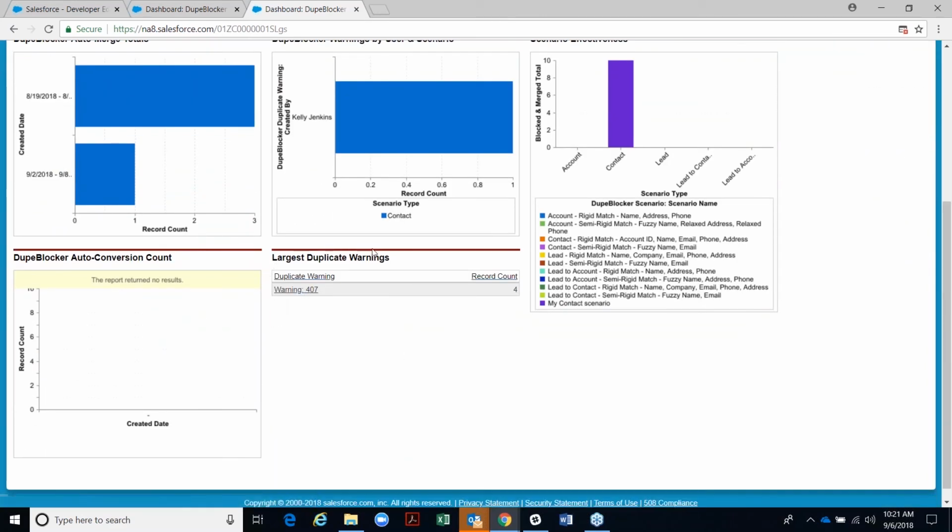This one right here, largest duplicate warnings, and this one you also want to keep your eye on, okay? So warning 407 has 4 potential duplicates. And what you want to keep your eye on here is, I mentioned earlier when we have warnings that are sitting out there and they have potential duplicates, DupeBlocker can, at some point, become unable to run all of its code.